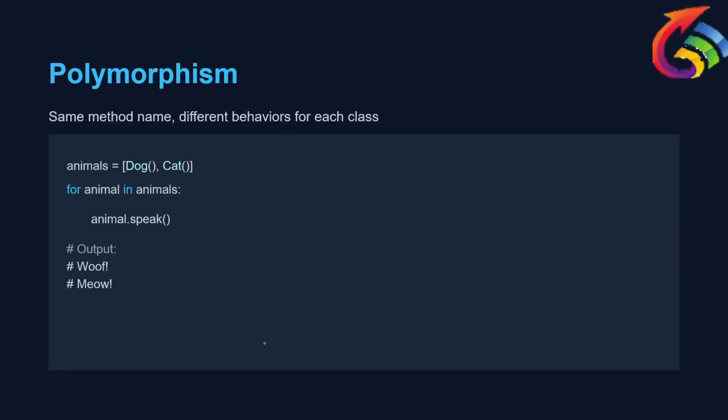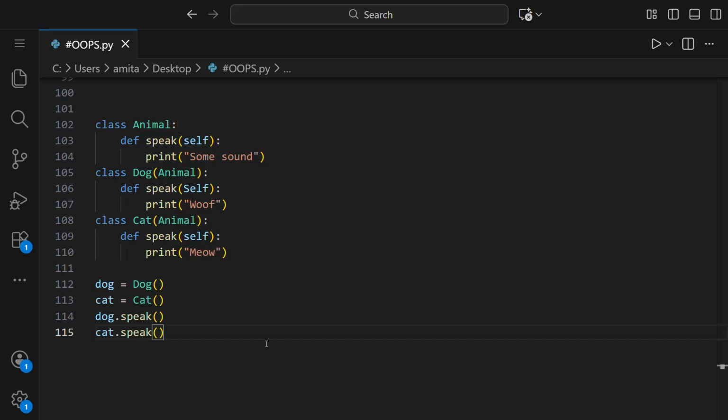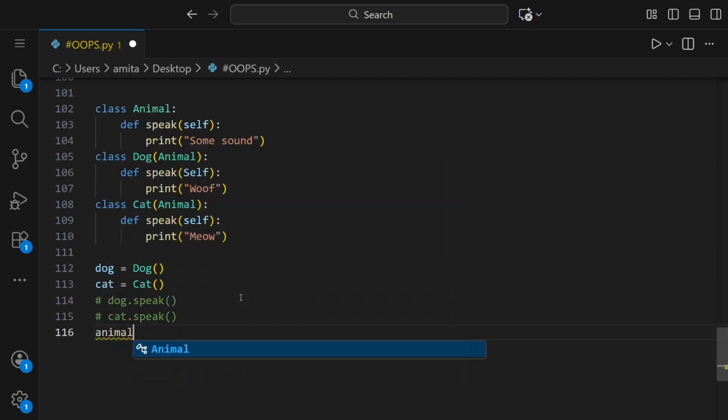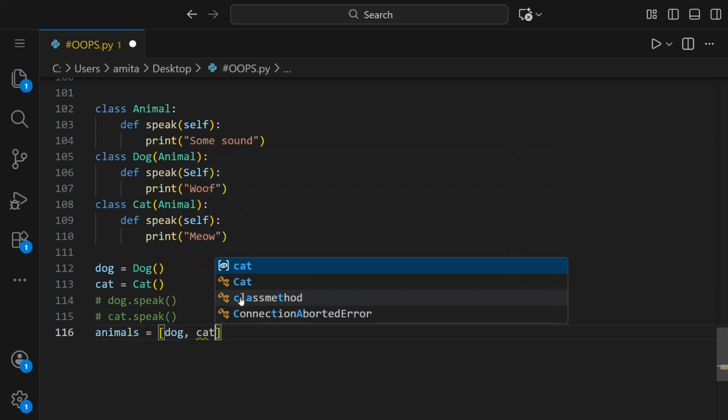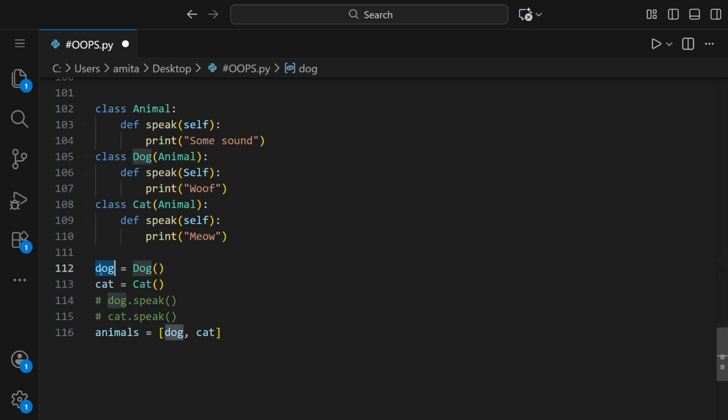Next is polymorphism. It's a big word, but it just means the same method name doing different things. Look at what we did with Cat and Dog. They both have speak, but they speak differently. That's polymorphism. Here's what we can do: we can comment this, and write a list named animals, and inside it we will add cat and dog. These cat and dog are the objects of these classes.